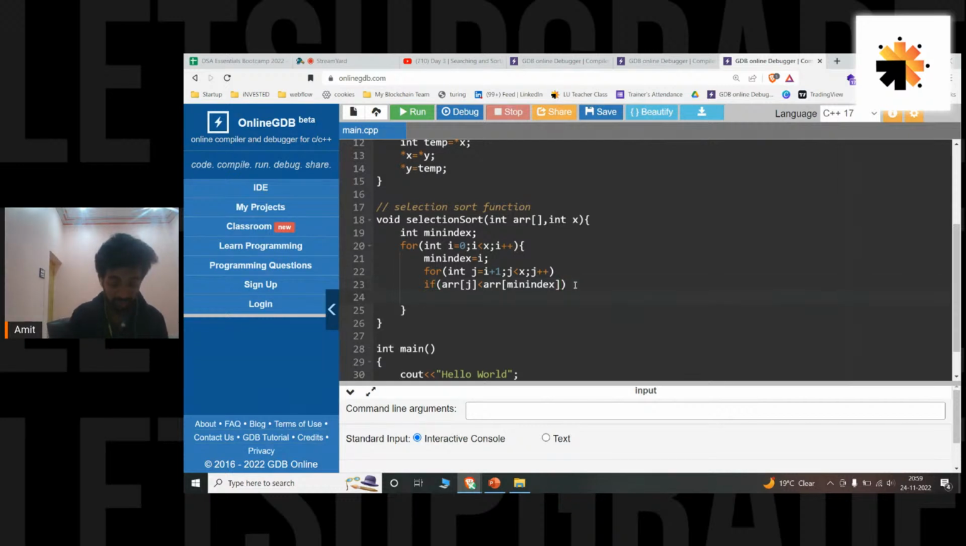If this is true, then min index, it means the first element we assumed as the min index, the first element of the array, where we assumed the first index is the minimum, it is not. So what I have to do, I have to write min index equals to j, it means updating the value. After that, I'll write an if condition, if min index is not equal to I.